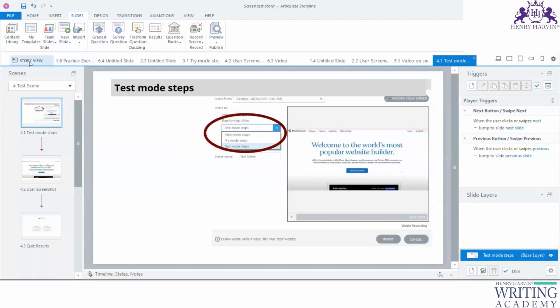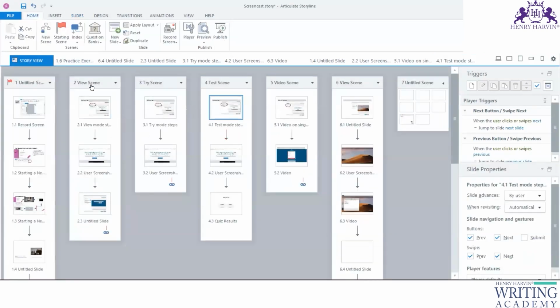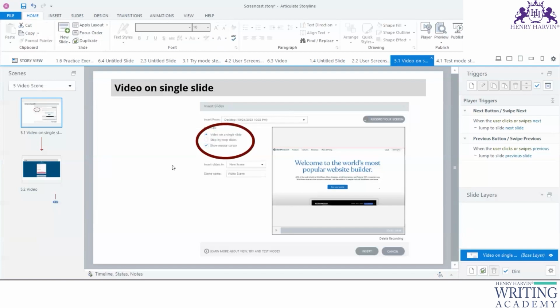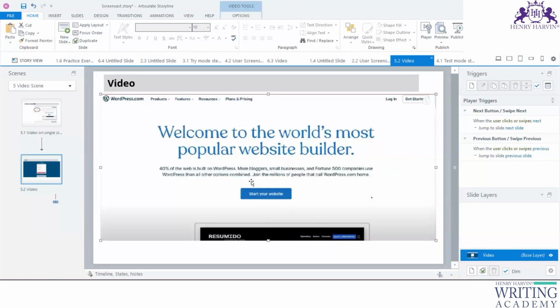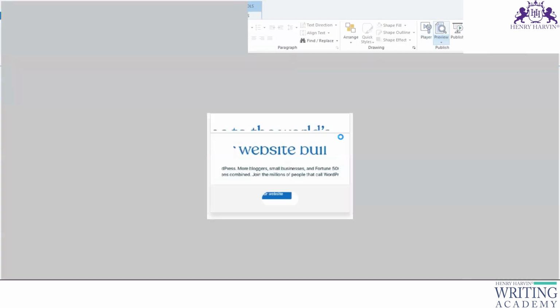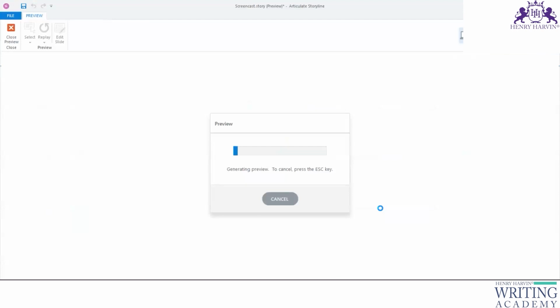And again, if you feel, no, I don't want the view mode, I don't want the try mode, I don't want the test mode, I just want that video itself, then you go for the whole video on a single slide. And then it will appear like this. So you will be able to see the video. This is where the video is inserted. If I just quickly preview this slide, you will be able to see. The slide is only for a few seconds so it wouldn't take a long time to preview. But there are 2 or 3 videos, so it's going to take a little while.